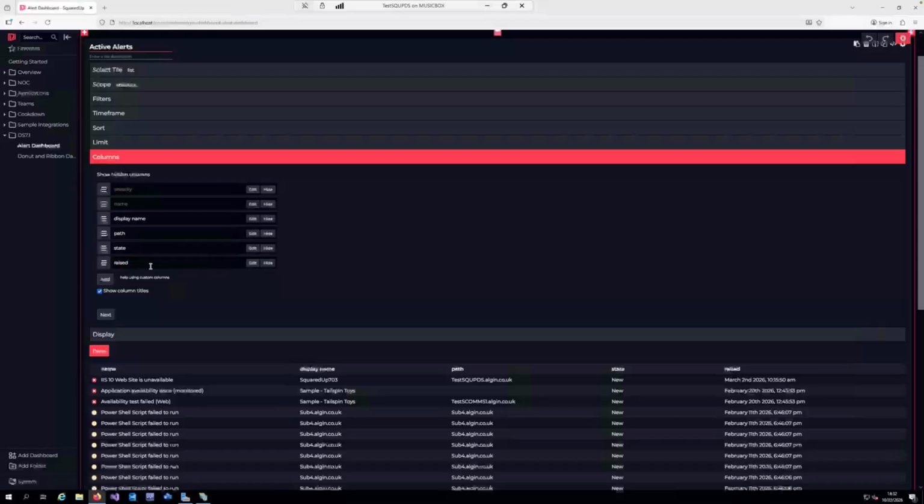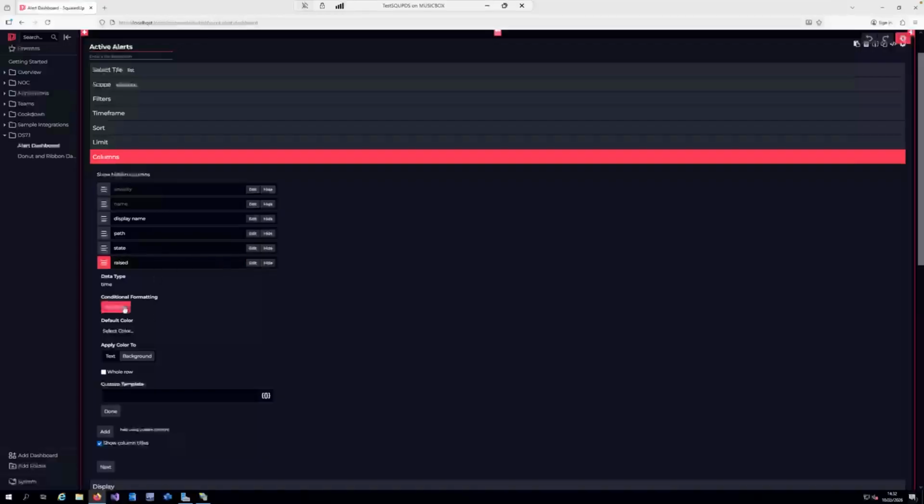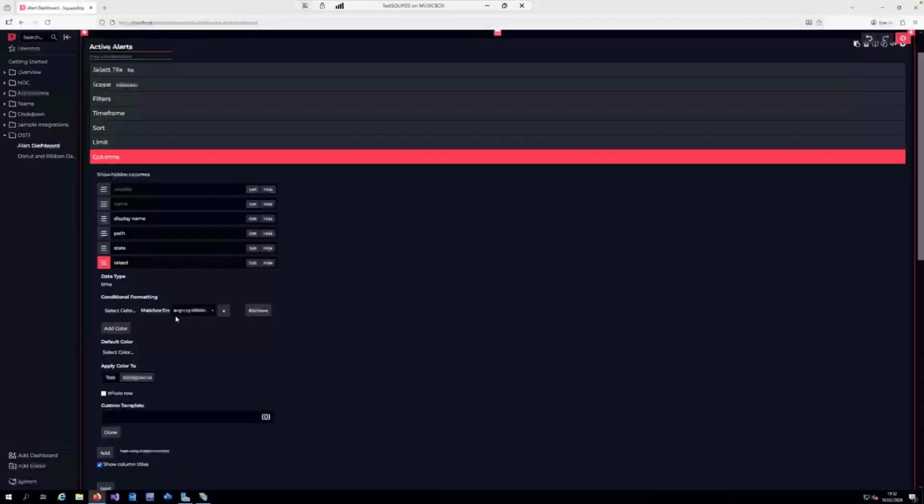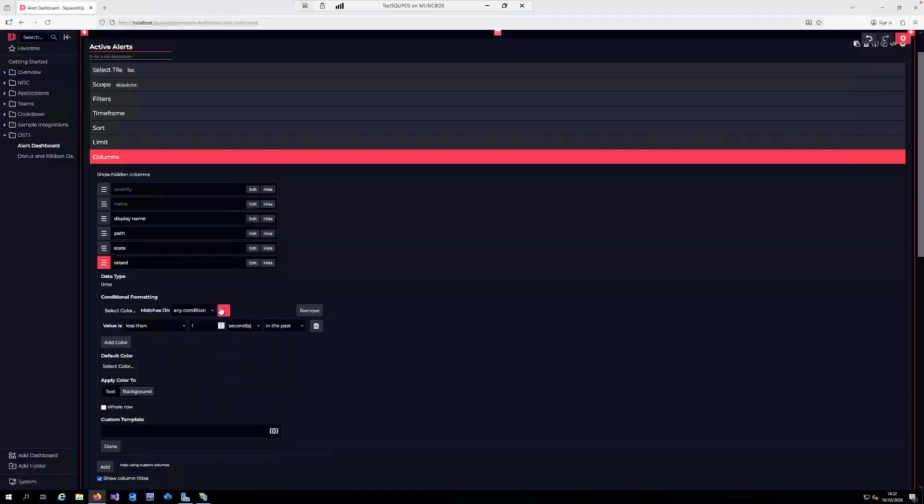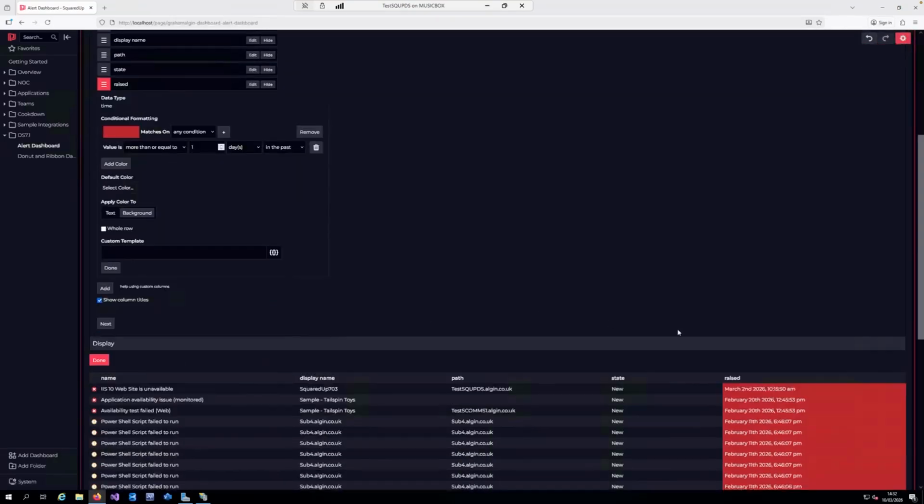So I can do that now in Dashboard Server 7.1 by coming in here, clicking on Edit, choosing Add Color. And I can have multiple conditions, but I'm just going to stick to one condition here. Click on Add. And because I'm looking at raised, what I want to do is say if the value is more than or equal to 1 day in the past. And I want those to be shown in red. So if I scroll down now, we can see here they're coming up in red.